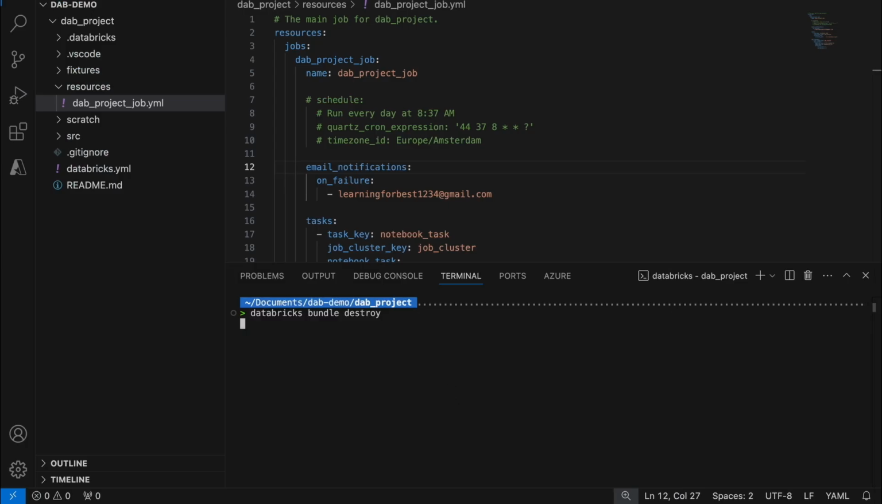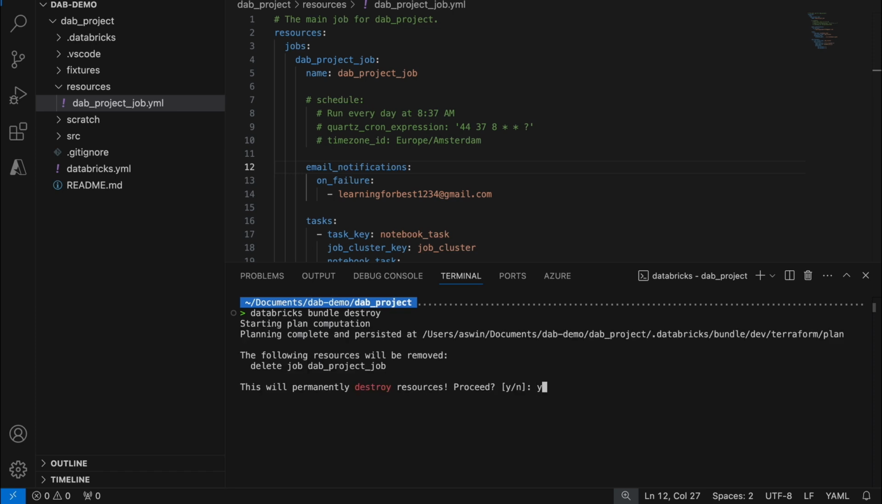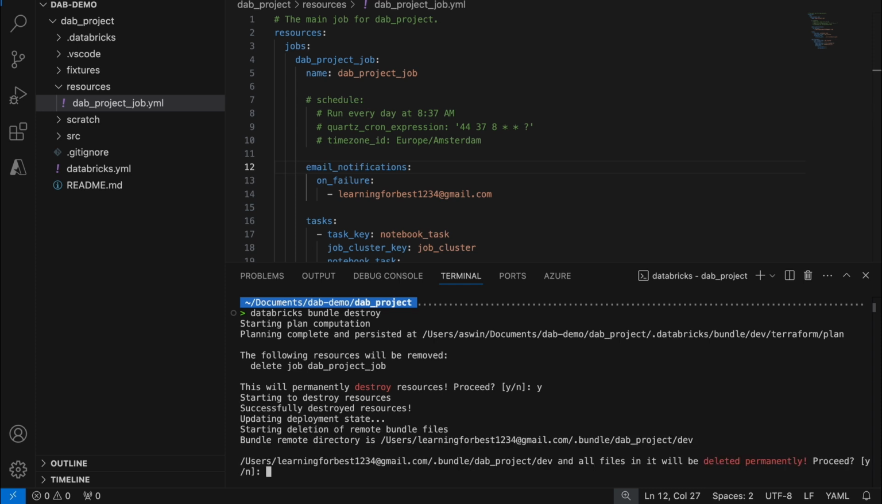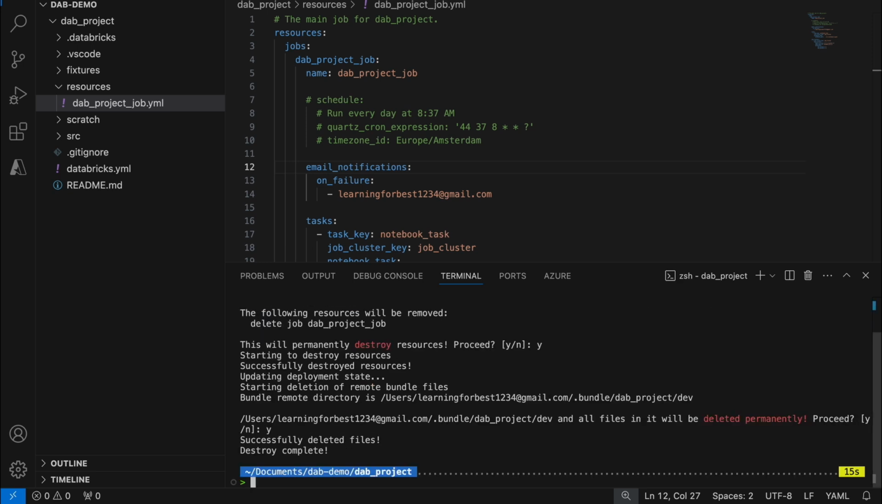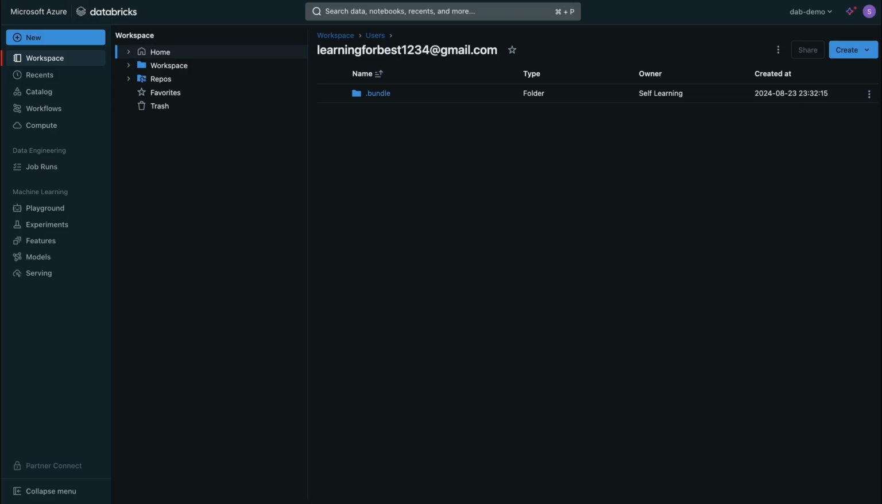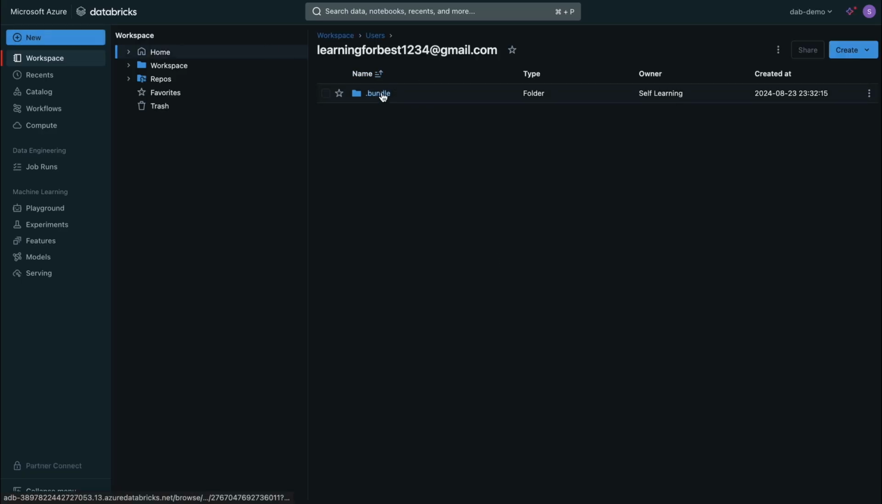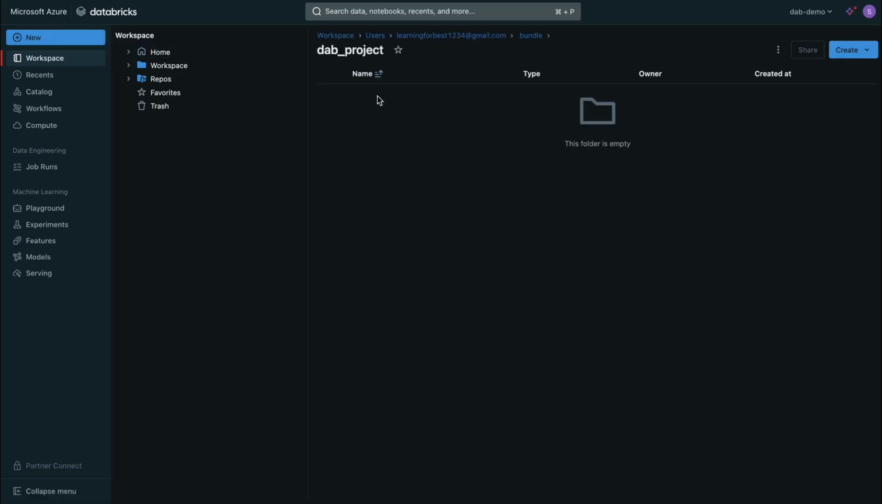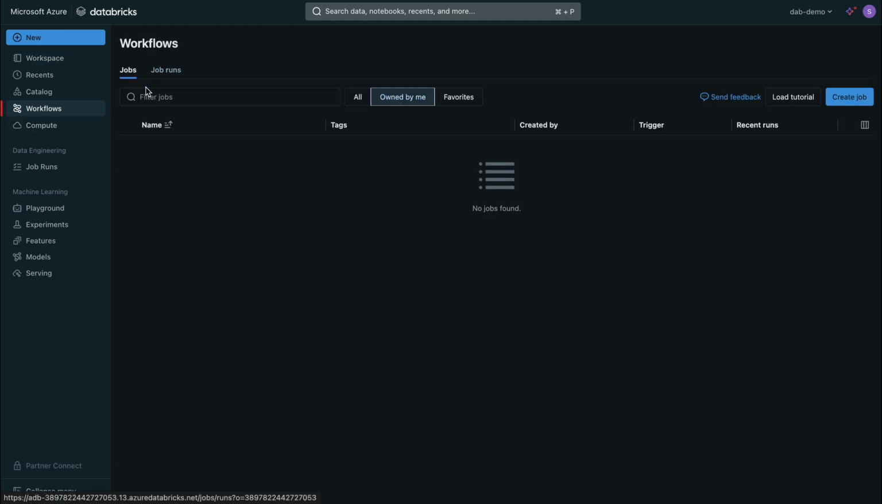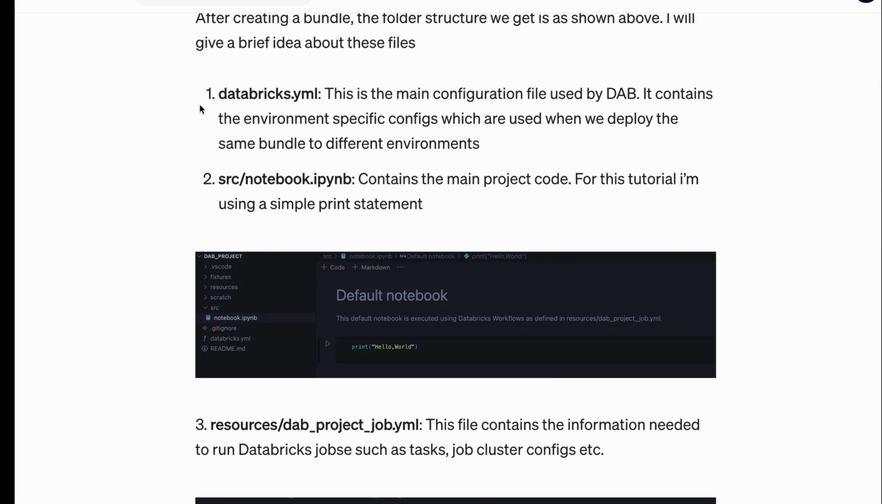Now let's use the command Databricks bundle destroy to destroy all the Databricks Asset Bundles components that we have deployed to Databricks. In our case, it would be the notebooks as well as the Databricks jobs. It's asking for confirmation. Let's confirm the deletion, and yeah, we are good to go now. You can go back to the Databricks workspace and verify the same. As you can see, there are no files under the bundle folder, and we can also see no workflows right now in the Databricks workspace.